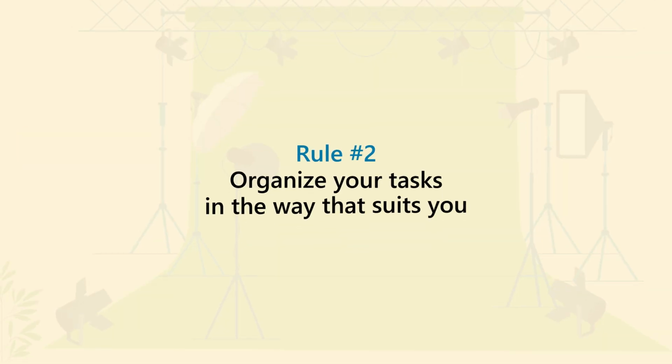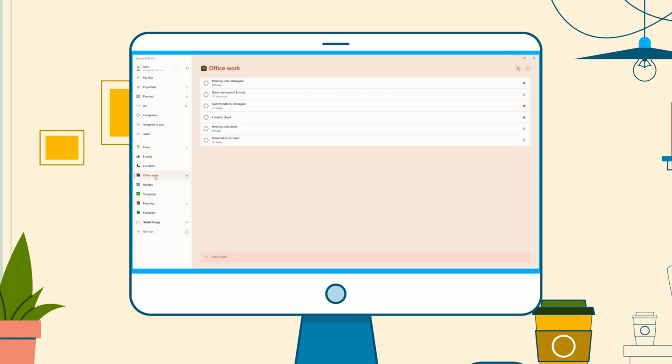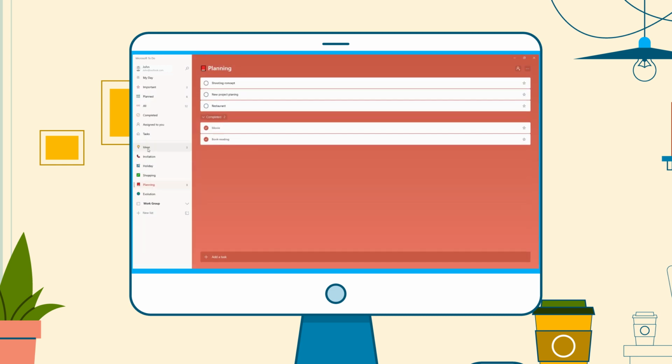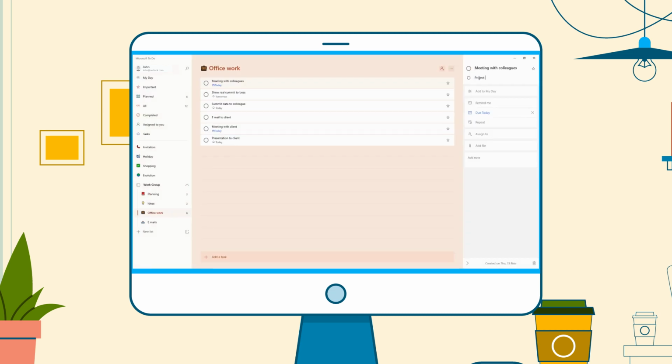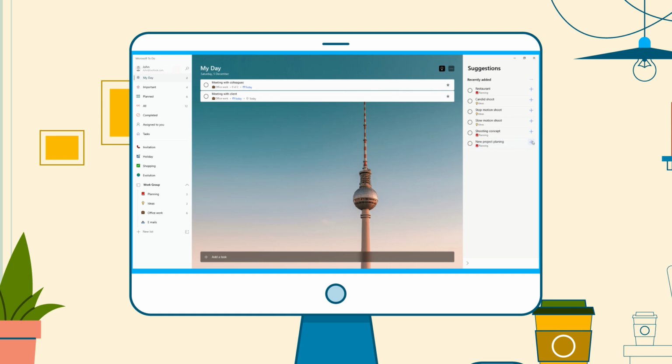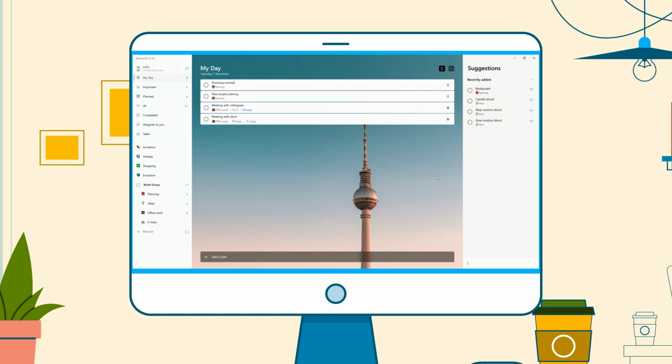Rule number two, organize your tasks in the way that suits you. Use different colors to categorize your lists and add similar lists to a group. To break up a bigger task, add steps to it. For timely execution, mark tasks as important or set due dates and reminders. Plan your day by adding tasks to My Day, and if you've missed anything, smart suggestions come handy.